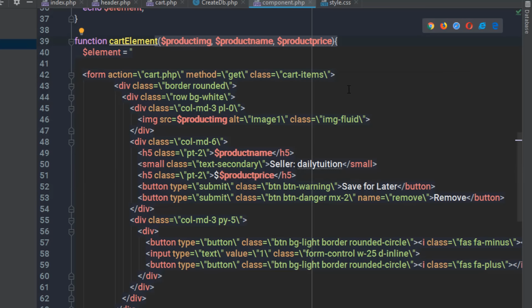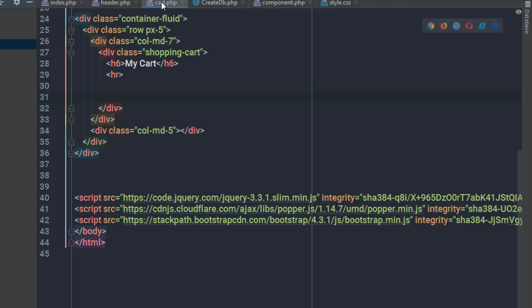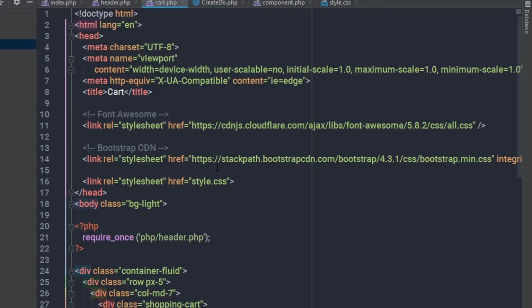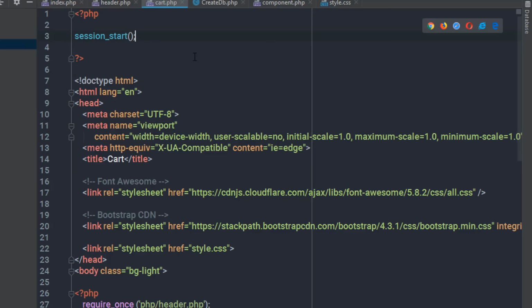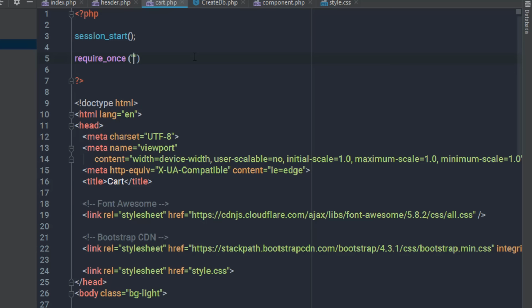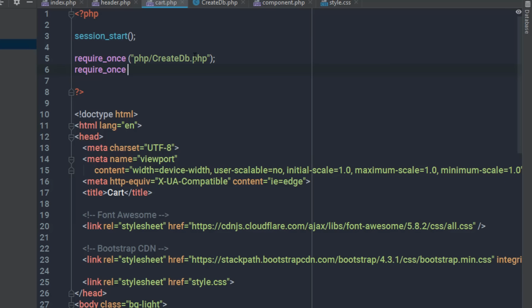So when we call this function, we need to specify these parameters. Open the cart.php file. Now in this file, I'm going to first call the PHP script on the top right here. And just after that, I'm going to first start the session. So I'm going to say here session start. And just after that, I'm going to require a file. So I'm going to say here require once and call the php create db.php file. Along with that, I'm going to say require once php and import the component.php file.